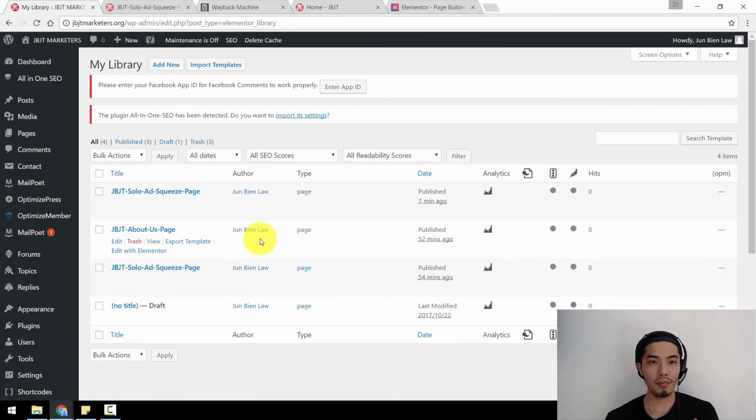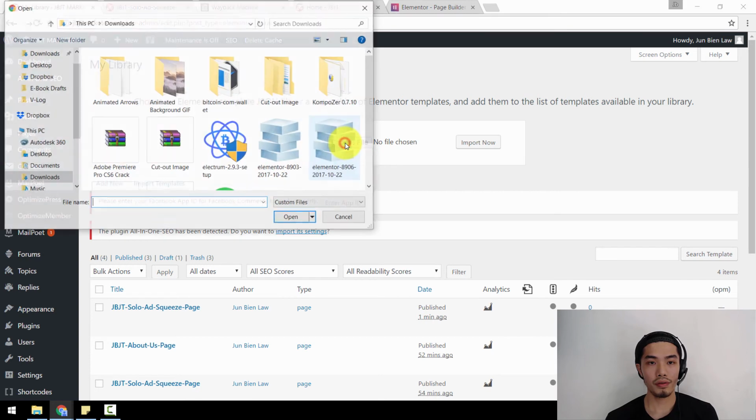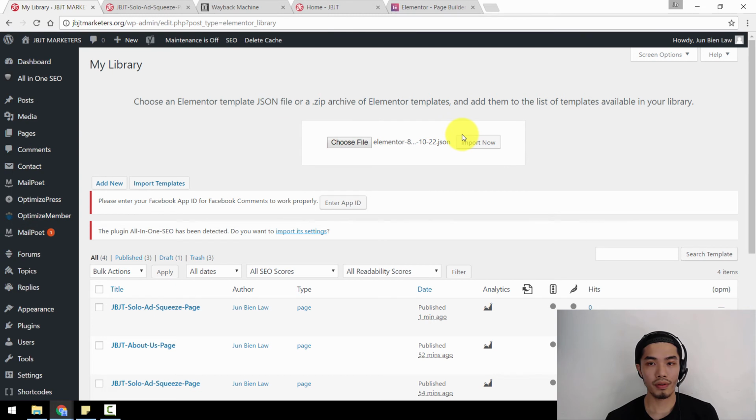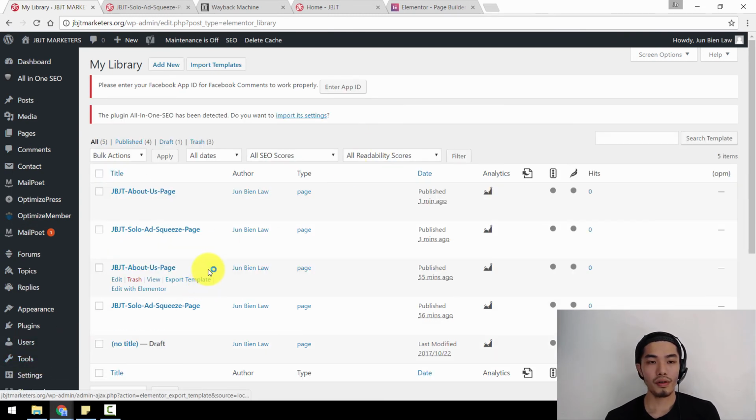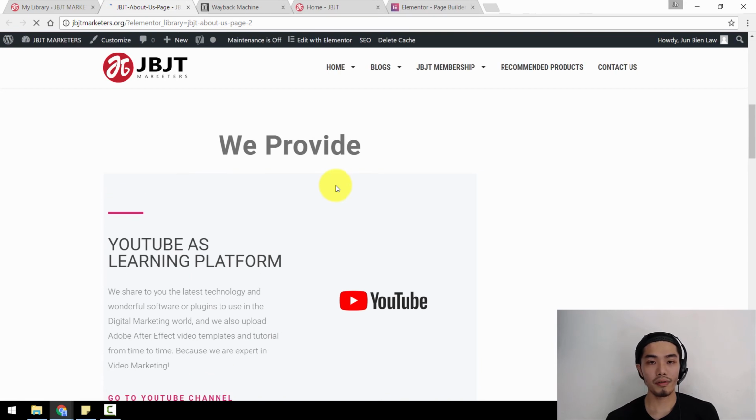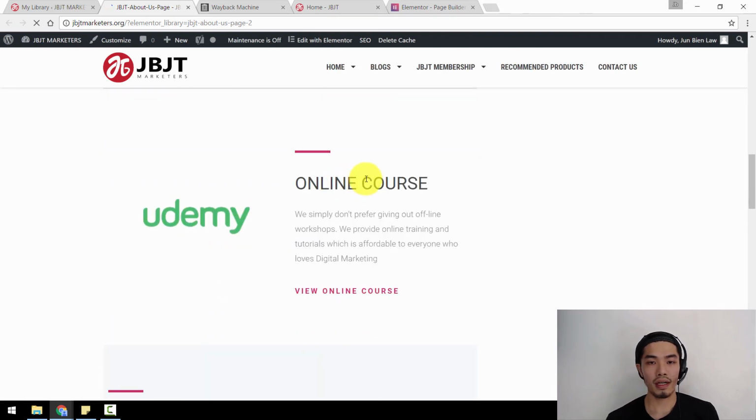So right now let's import another template, which is the home page or the about us page template. Let's go to templates. So here, choose file, let's select another JavaScript file, which is my template. Let's click import now. So once you have imported the template, you will see JBJT about us page, so you can view it. So there you go, you have imported the template. You are having it online on your WordPress. I basically have done all the animations for you. You just have to edit the content, or you can even improvise the animations yourself.